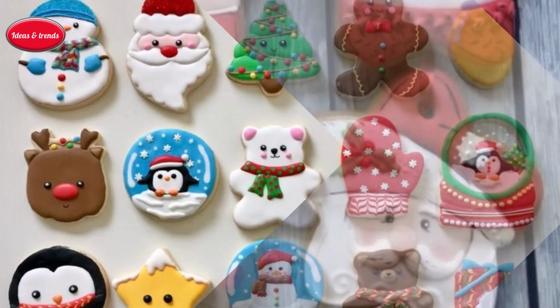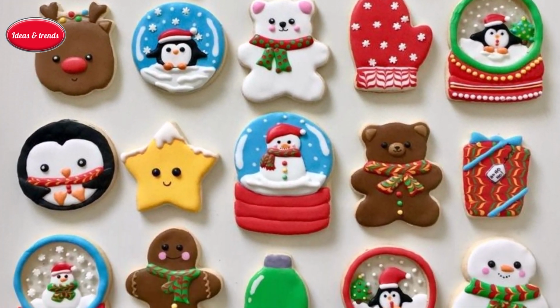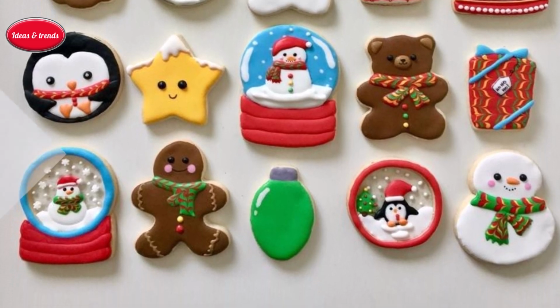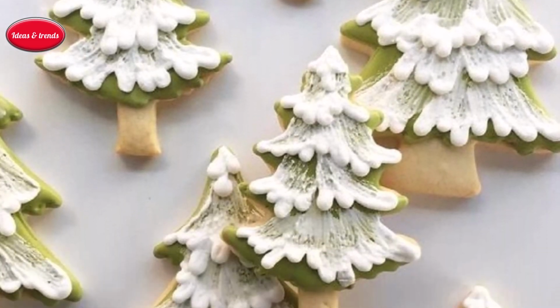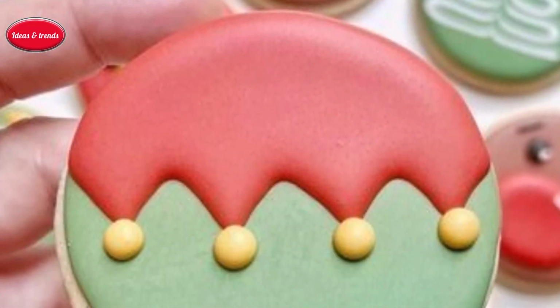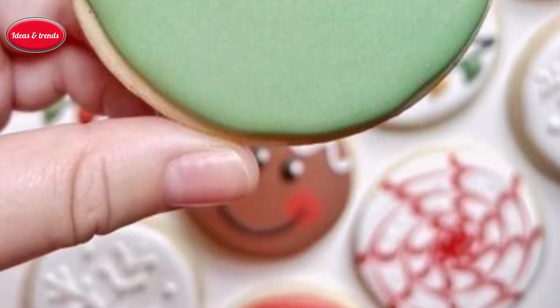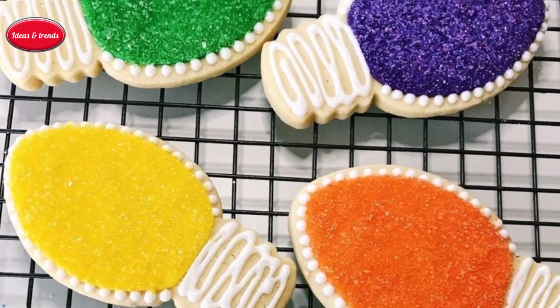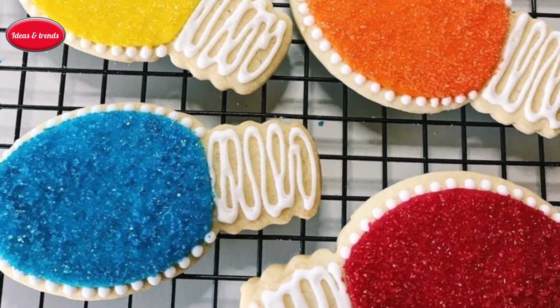Number 3. Baking. Bake cookies according to the recipe and let them cool completely before decorating. Number 4. Royal icing. Prepare royal icing using confectioner's sugar, egg white and flavoring. Divide into bowls and add food coloring for desired hues.